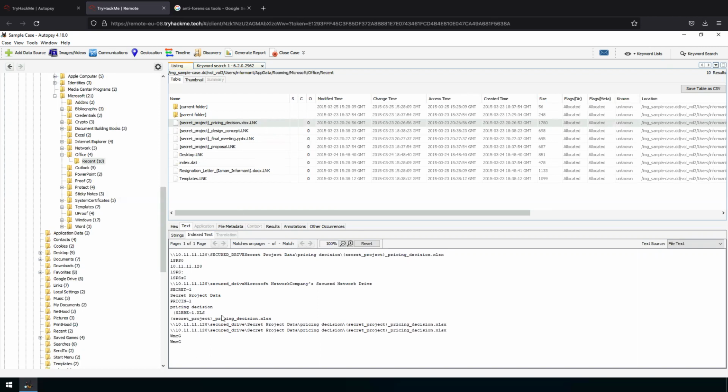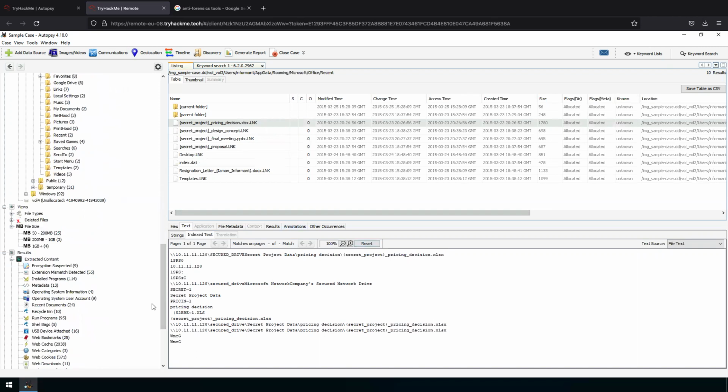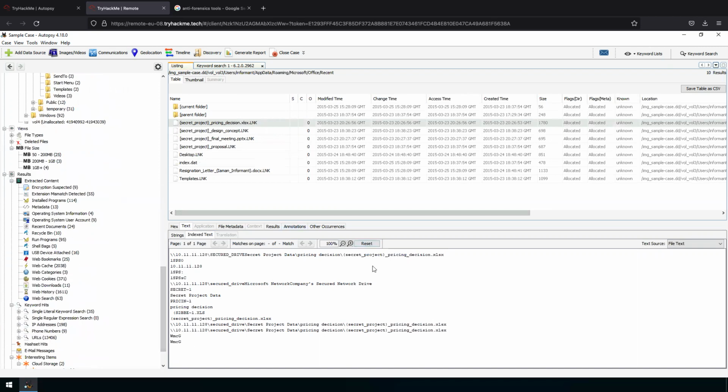This stuff right here, this is what he leaked. Company secure network drive. Obviously, in a company you're not going to have the drive named like this. You'd have other information like names specific to what function that drive does. But for the sake of the lab, it shows us secret project, pricing decision. And it's huge.